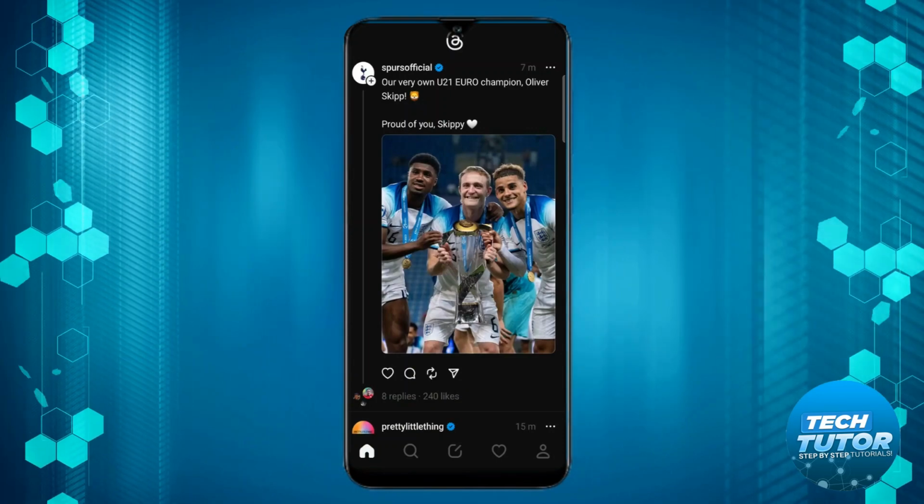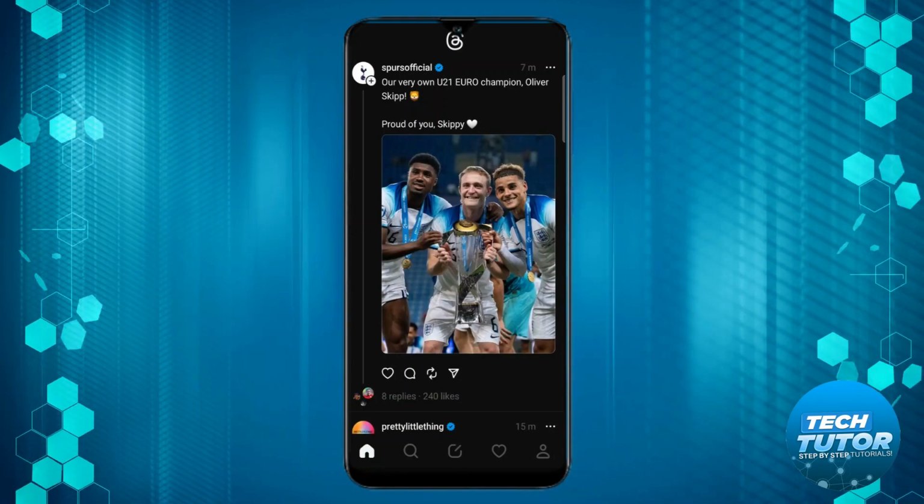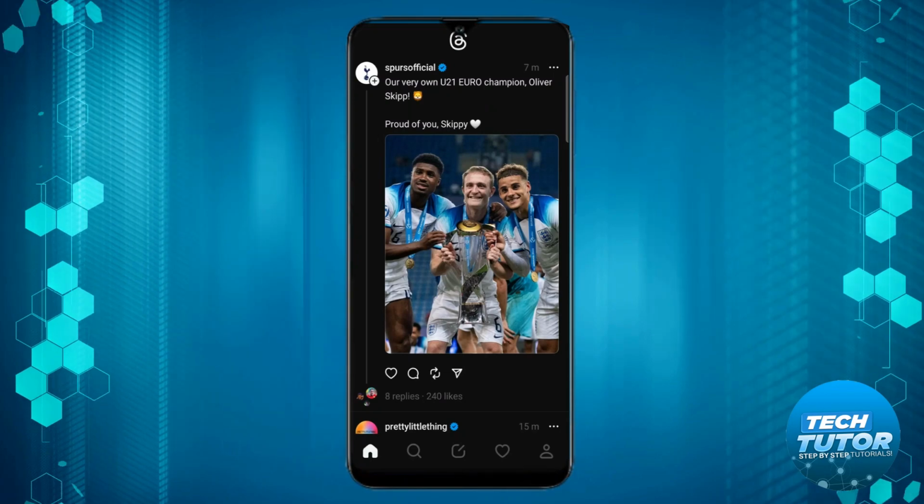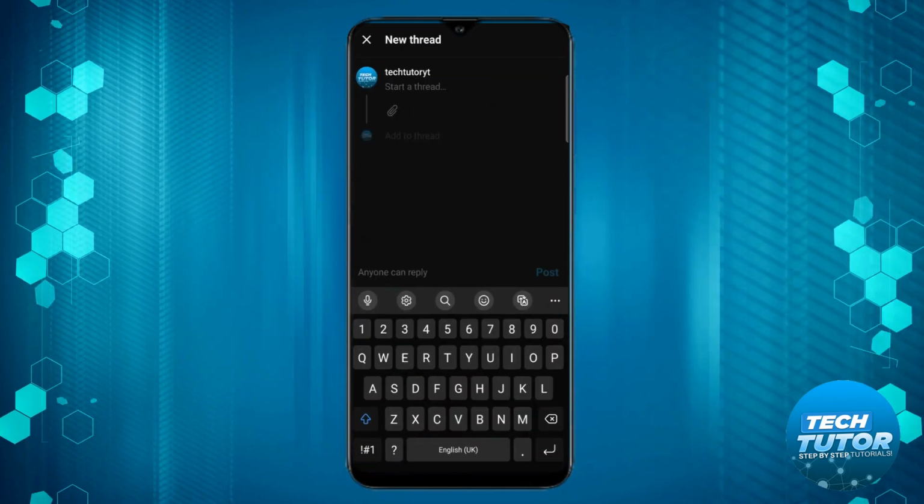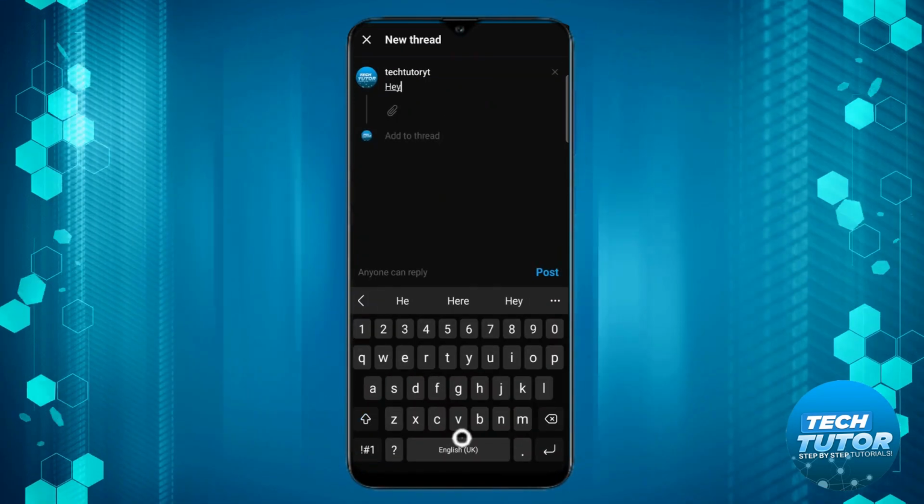And from here, if you look at the very bottom, you've got all these different icons. And what you want to do is actually click onto the middle icon. So this one here. From here, what you can do is go ahead and put your thread.